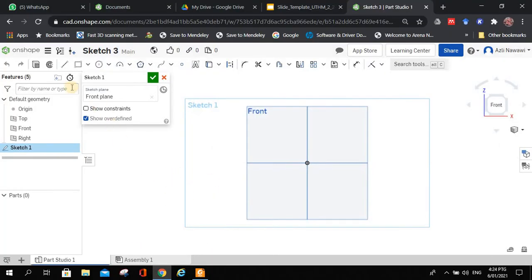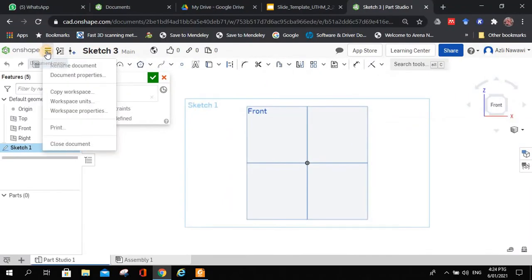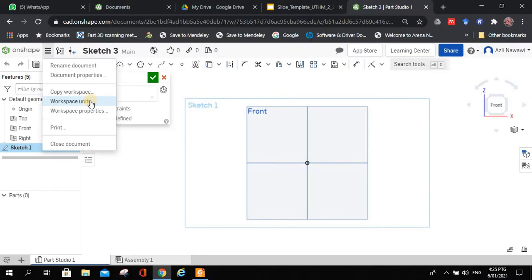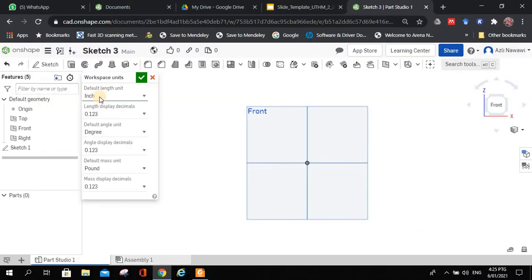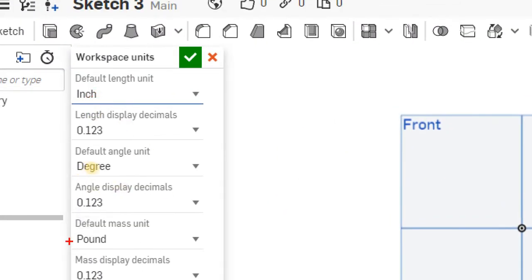To do that, go up here. There are 3 lines, just like the one with the Adidas logo. Click on that one, and then go to Workspace units, number 4. You can see that the default unit is inch, and the default mass is pound. You need to change that to match your drawing specs.